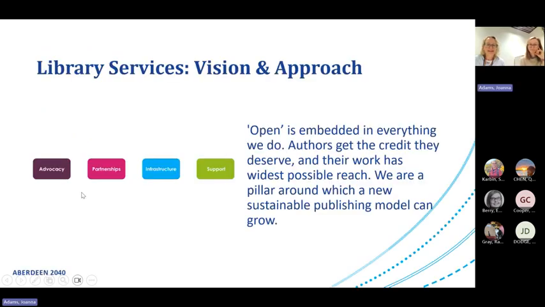So we are based in the library. Now, open is embedded in everything that we do. Our aim is to make sure that our authors get the credit they deserve for their work and to make sure that the work has the widest possible reach to increase your impact. And we are a pillar around which a new sustainable model should go. We'll do that through advocacy, partnerships, infrastructure, and support.